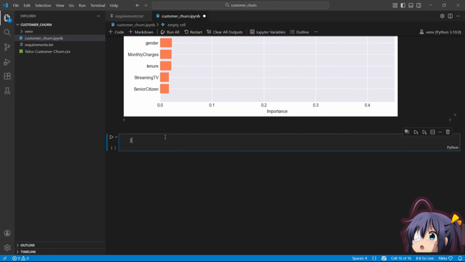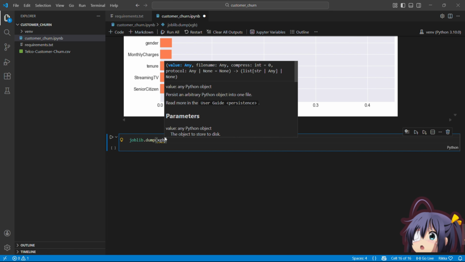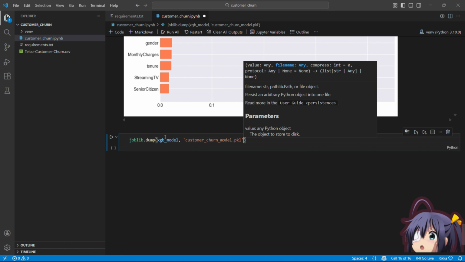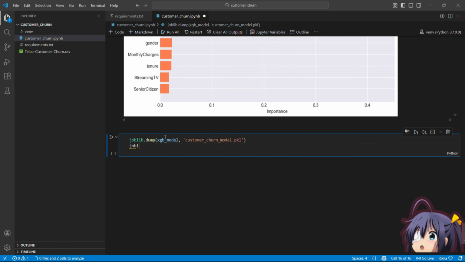Now let's save our trained model so we can use it in production without retraining. So we are going to use Joblib to save our model. We are saving both the model and the encoder, so that when we check a new customer, we encode it in the same way we did for our training data.